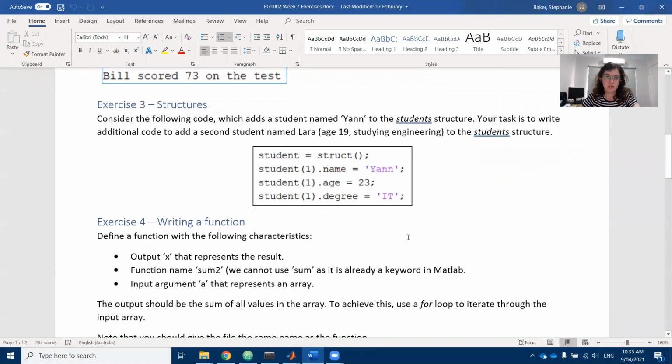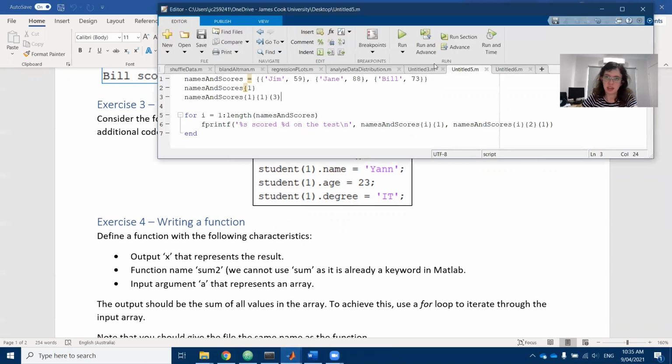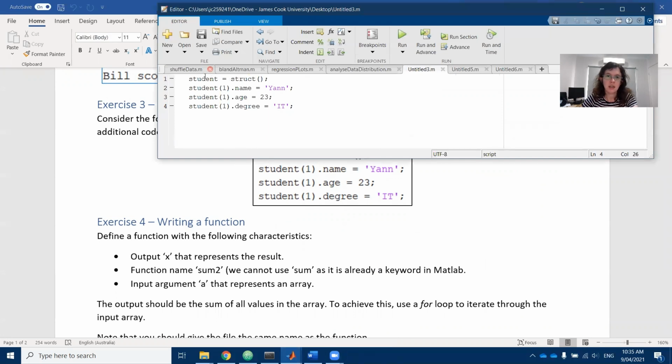So question 3 is on structures. Structures are kind of a table type, database type way of storing information. So let's have a look at this code first. Again, I've copied it out in advance. So we've created this structure called student. And then we've said student 1's name is Jan, his age is 23, and his degree is IT.